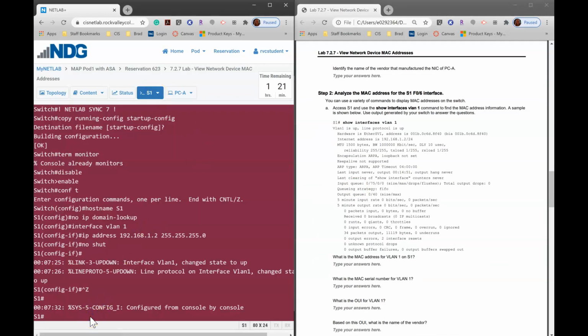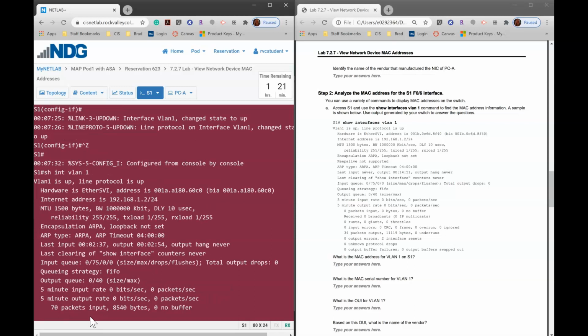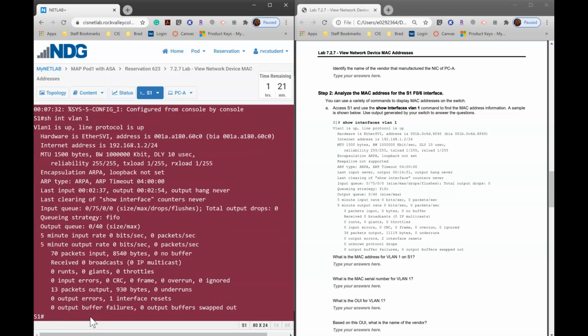All we need to do is go to switch 1, and we're going to choose show interfaces VLAN 1. You can do show interfaces and hit enter, but it'll show every single interface there is, and it gets really annoying. And so here is everything. We've got VLAN 1 is up, the line protocol is up. That's what you want. You want to see up and up. And then you've got everything you need to know about this interface, but the MAC address right here is what you want to look at.